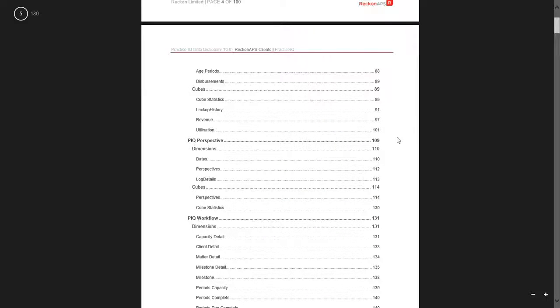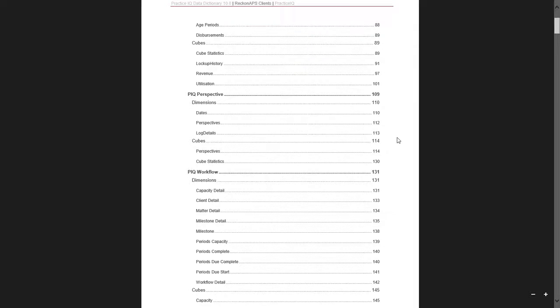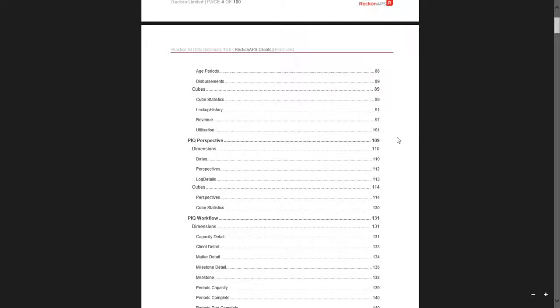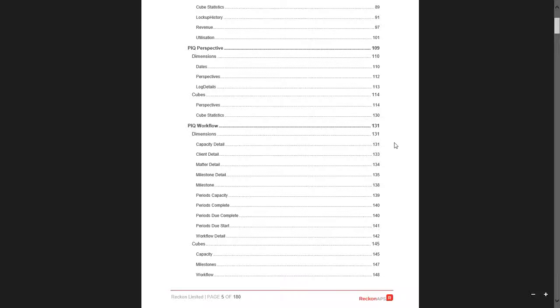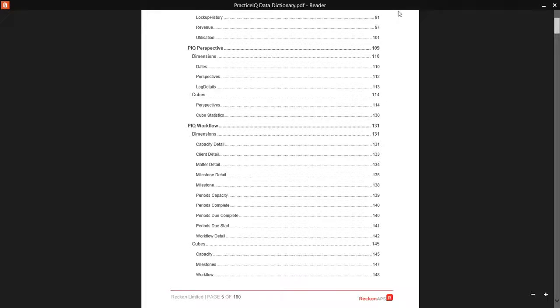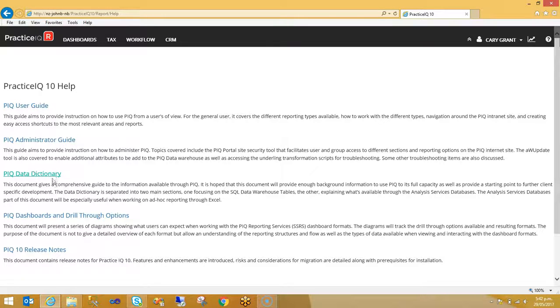Now the cubes represent different types of data, and we've got a whole series of those. So we've got a core cube which deals with our standard utilization, revenue, lockup, WIP and debt reporting. We have a perspective layer we can connect to, which basically summarizes all that core information and makes it easier to report on. We have some specific operational type data sets around workflow, tax and CRM and so on. All this will become a lot clearer once we get onto the actual reports and start using them. But just remember that this resource of the data dictionary is available directly through the intranet here.